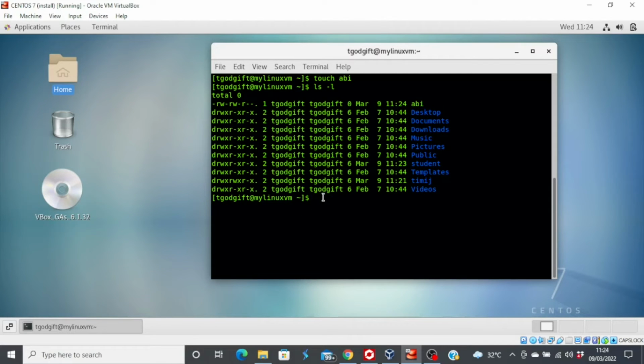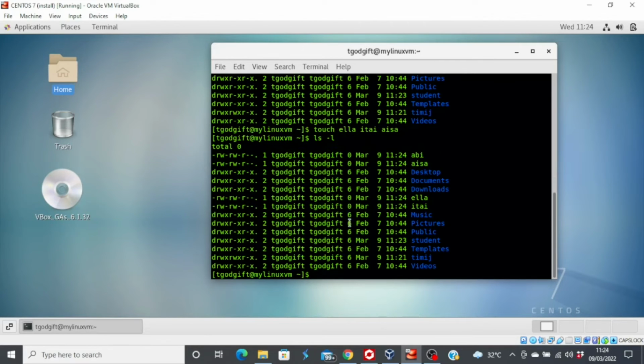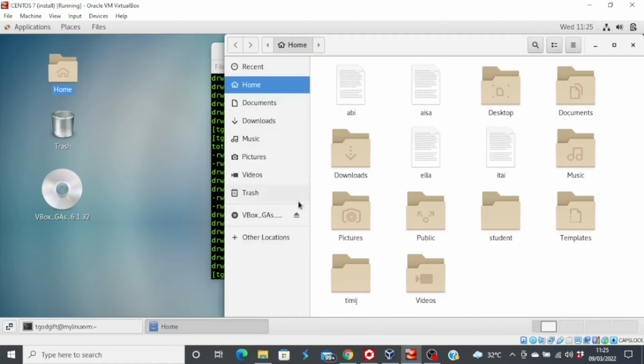You can create multiple files with just one single command. For instance, you can do touch ella itai, and you can do eza. Let's confirm. ls space -l, and then we have abi, we have eza, we have ella, we have itai. Okay, and then if you want to confirm from the GUI, open this. You see the files that we all created.